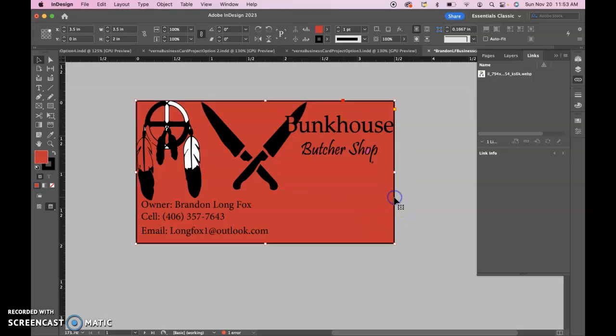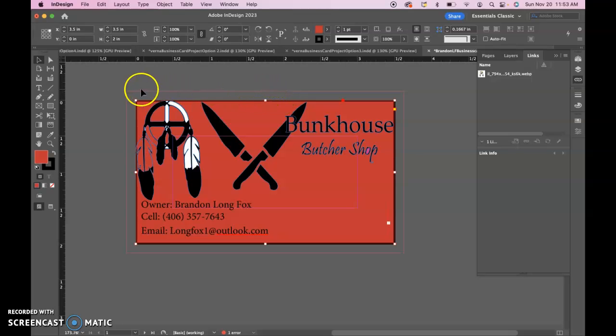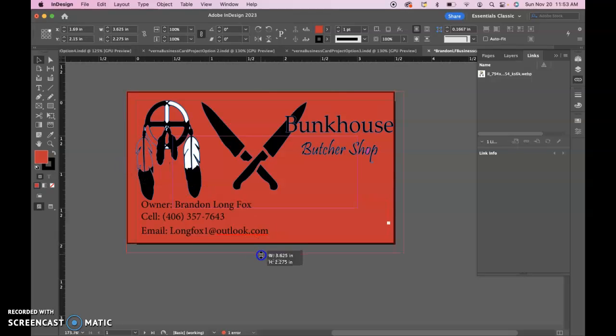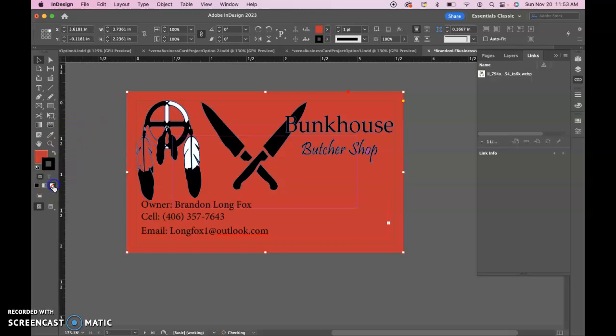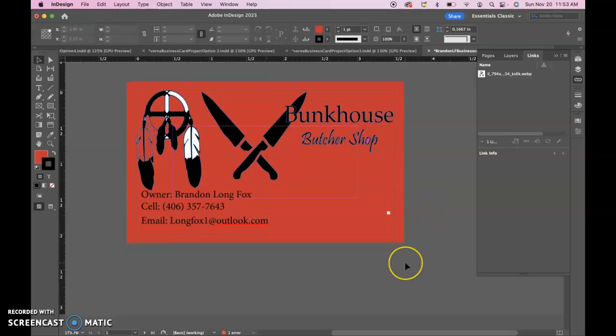I would say when you push W on your keyboard, you can see your bleed line around here. So let's actually bring this out to the bleed line. And I would say taking off the stroke is probably a good idea. If we go over here and click on this, this is the stroke or the line around the box here. We can actually apply none and take that off.